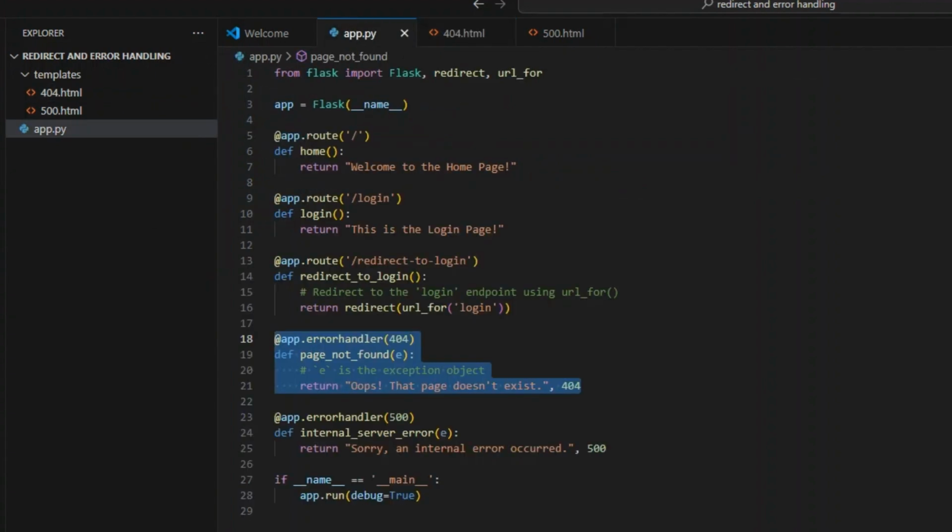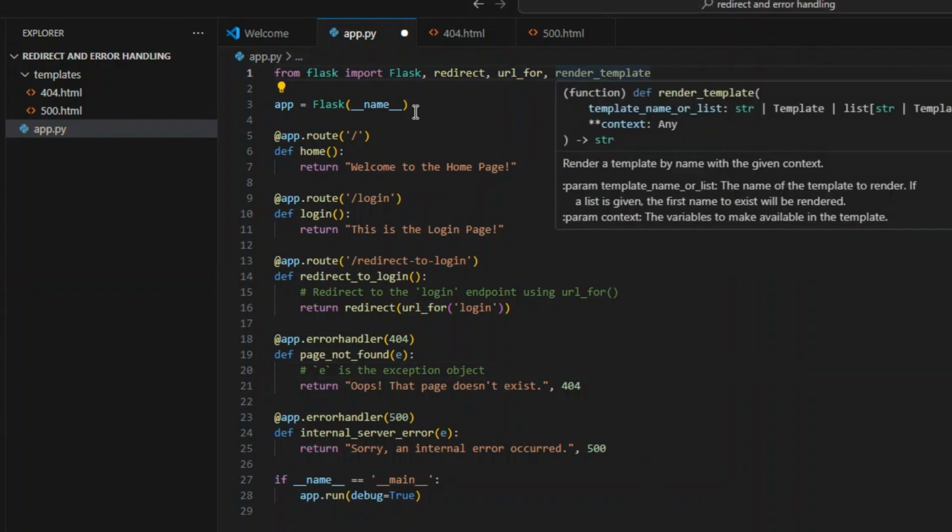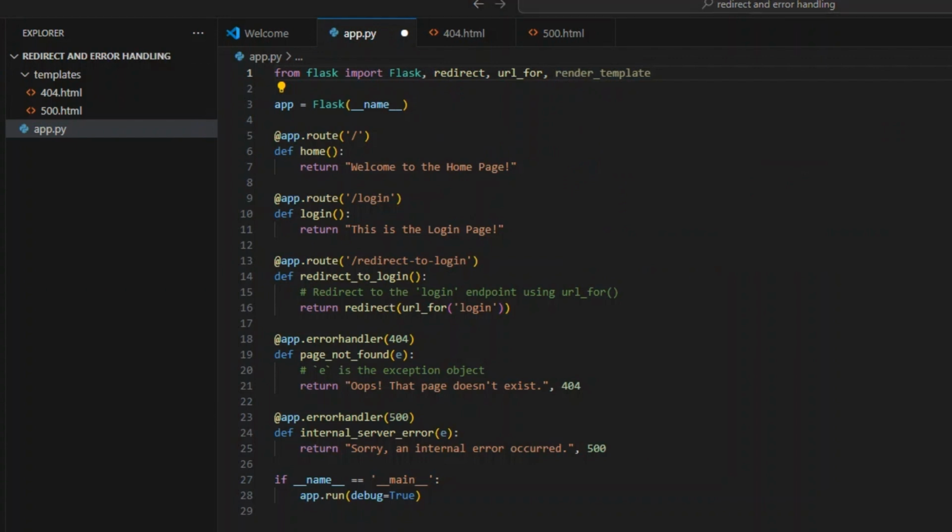So then let's go back to the app.py. So instead of returning, oops, the page does not exist, I will instead render a template. Let's import render_template because I want to render the HTML template. So I'll return render_template. And what template do I want to render? I want to render my 404.html template. And then what template do I want to render in my internal server error? I want to render my 500.html template.